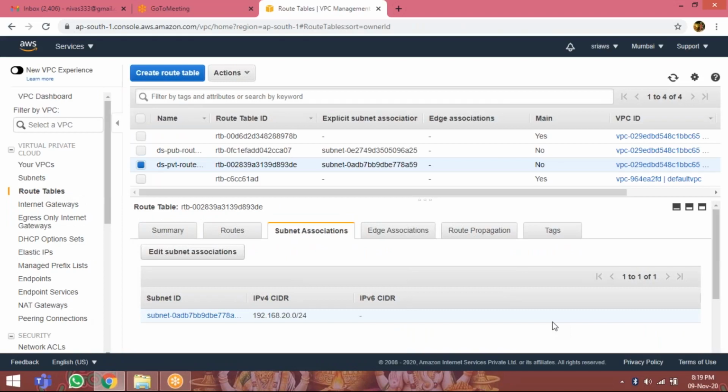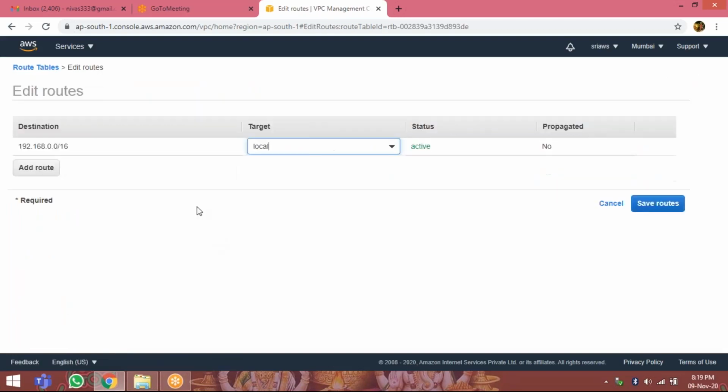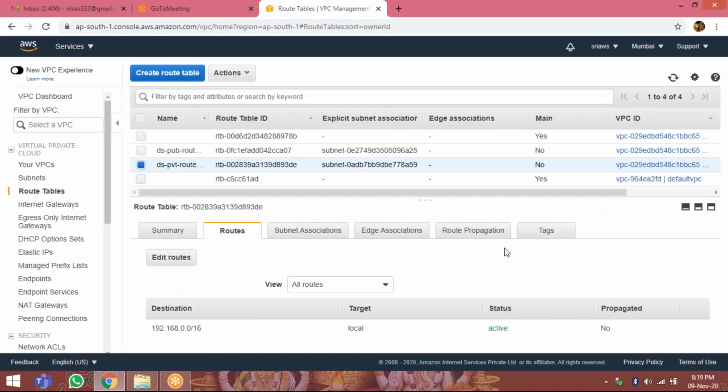Now here, no need to assign a route to the internet gateway for this private subnet, because private servers cannot communicate directly with the internet gateway. So no need to edit the routes. Only public subnets can attach to the internet; private subnets cannot attach to the internet.